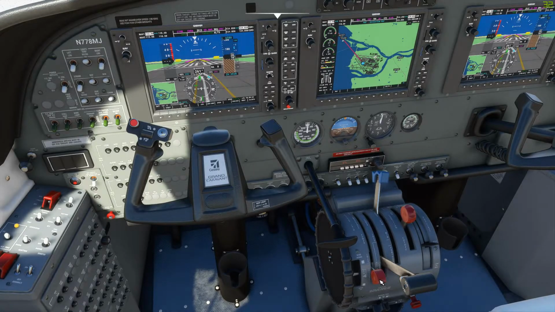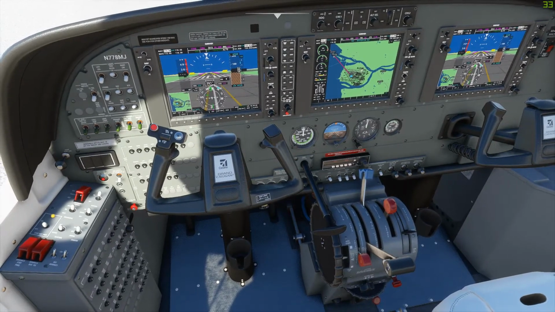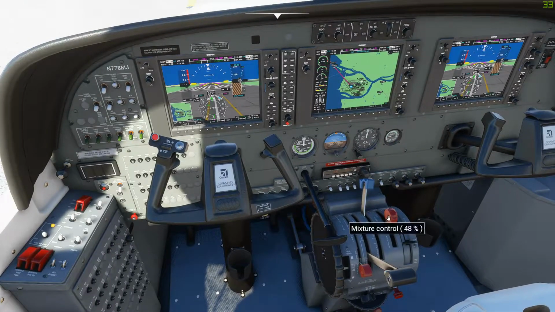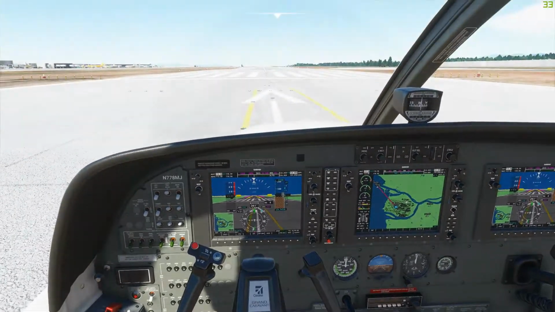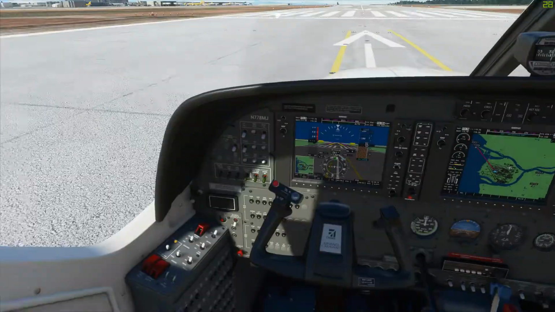Unfortunately, it's just a sim, so if you get an engine failure, there's nothing we can do. We can't use the emergency power lever, which is right here, to at least get some thrust out of the jet turbine. So if you get an engine failure, we're just gonna glide. Okay, that's all good.